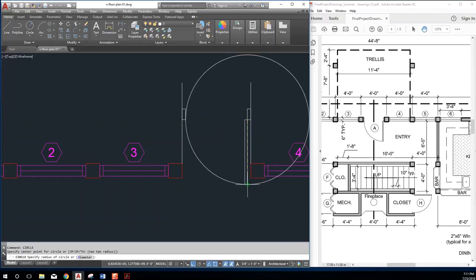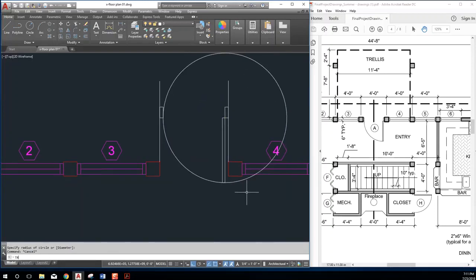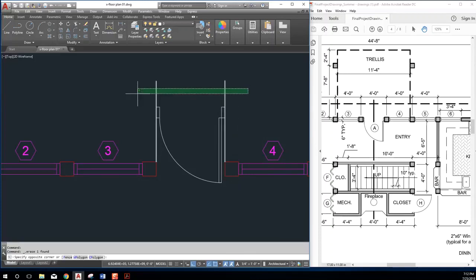There we go. Trim, TR, enter, enter. Right, and I'm going to trim off this piece, and then I'm going to delete that little guy that's left over. Okay, so I've got my door there.